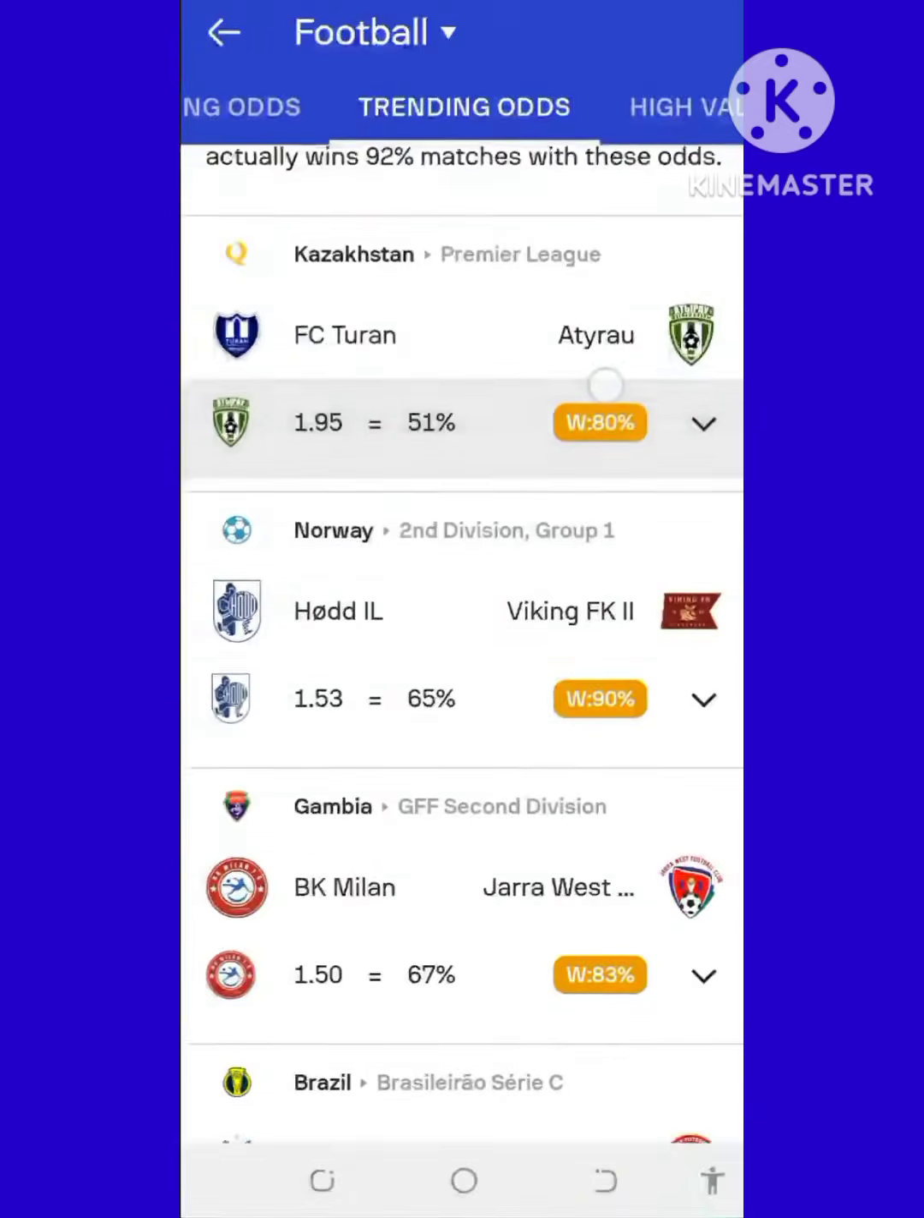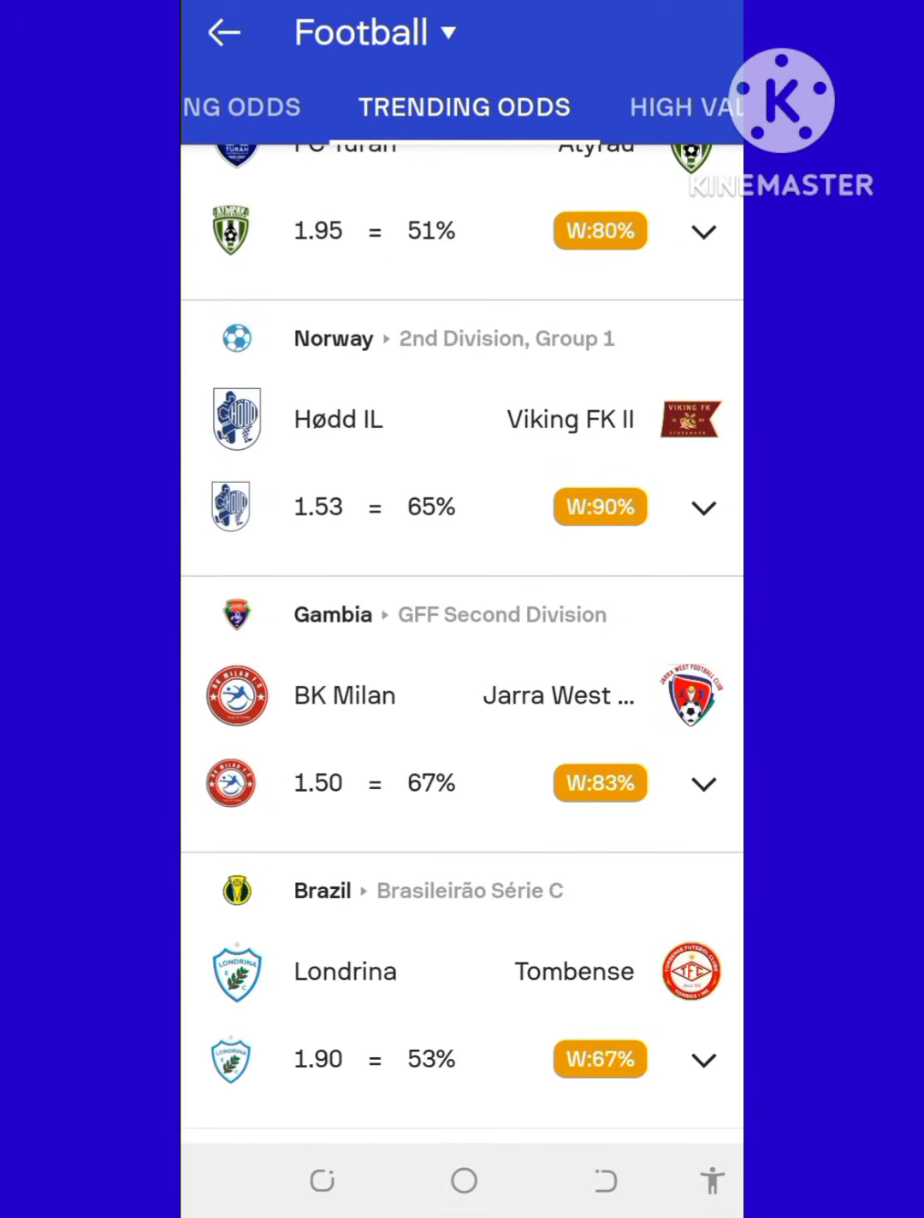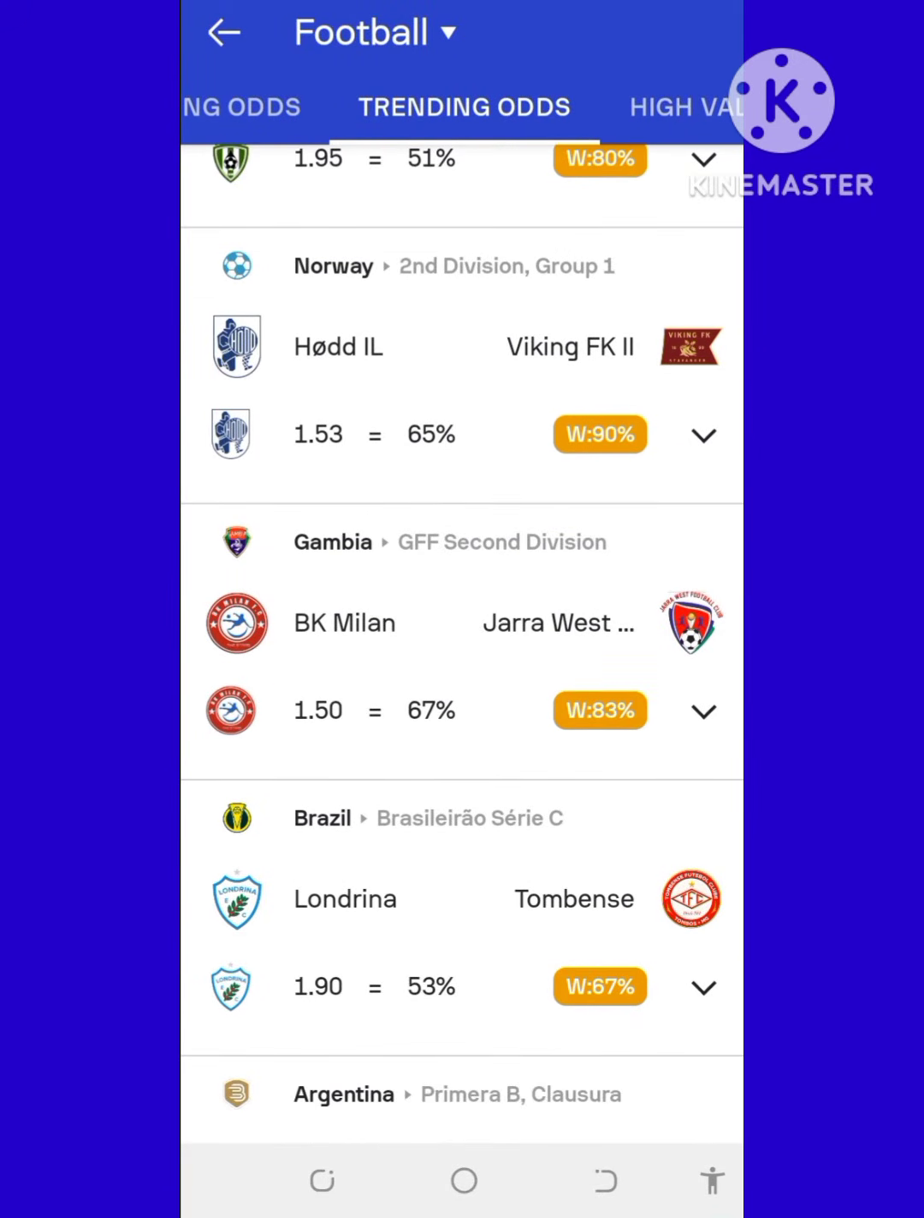Then you can pick. If you don't like it, then you leave that game. Then you go for the next one, which is Norway second division. So they are saying that the home team will win. 90% of their matches with this odds, 1.53 odds, they have won it.